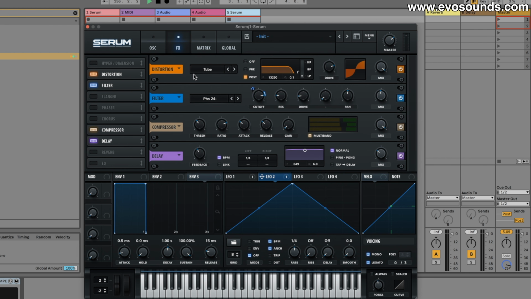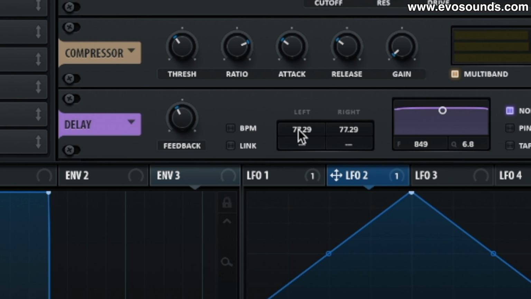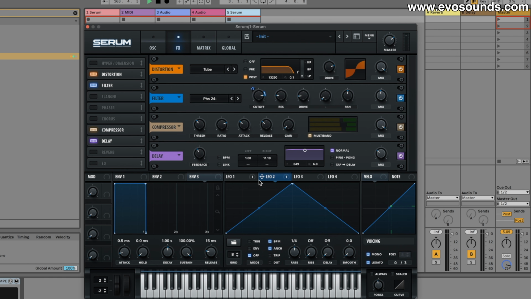From here, I am going to utilize a Haas effect on this. So I'm going to direct out the sub that we have. And then from there, in order to execute a Haas effect, all you really have to do is left side 1 and the right close 10 milliseconds and above, which is going to make the sound really wide.